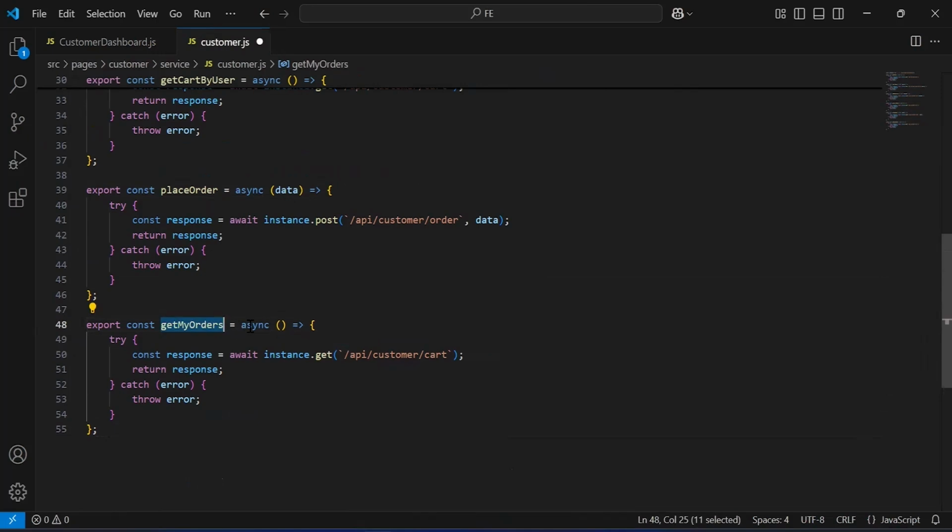So it will be an async function. Inside this function, we have a try and the catch block. The catch block will catch an exception and throw the error. Inside the try block, we have to call the endpoint from the Node.js application, where the mapping that we have is the get URL /api/customer/order. We have to return the response after getting it.